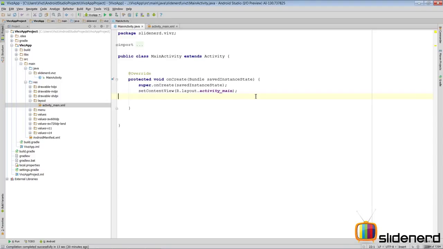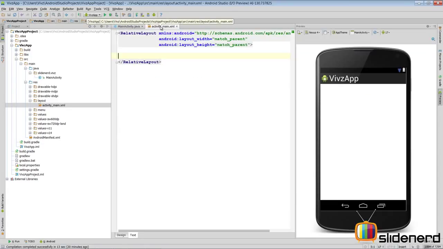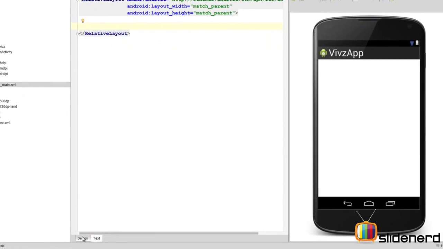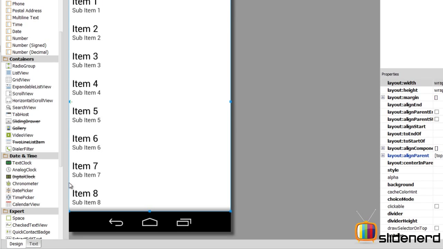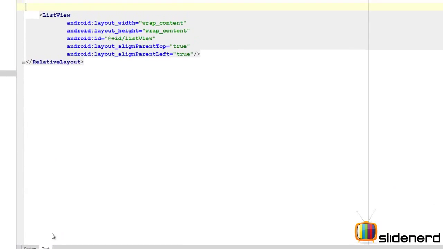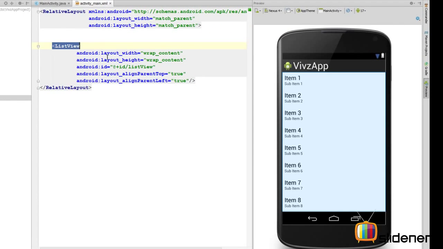Alright, so here I'm inside Android Studio. There's nothing great, there's just a Weaves app project which is completely empty at this point. Alright, I have this activity_main.xml which again contains nothing. So let me go to the design view, go to the container section, put a list view here at the top left, go back to the text, and as you guys can see, there's a list view with an ID that says @+id/listView. Alright, so at this point things are done pretty basically.